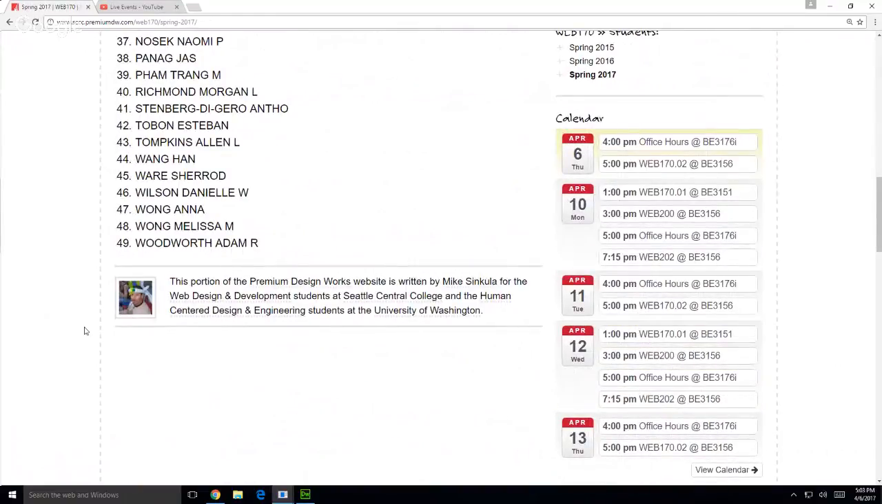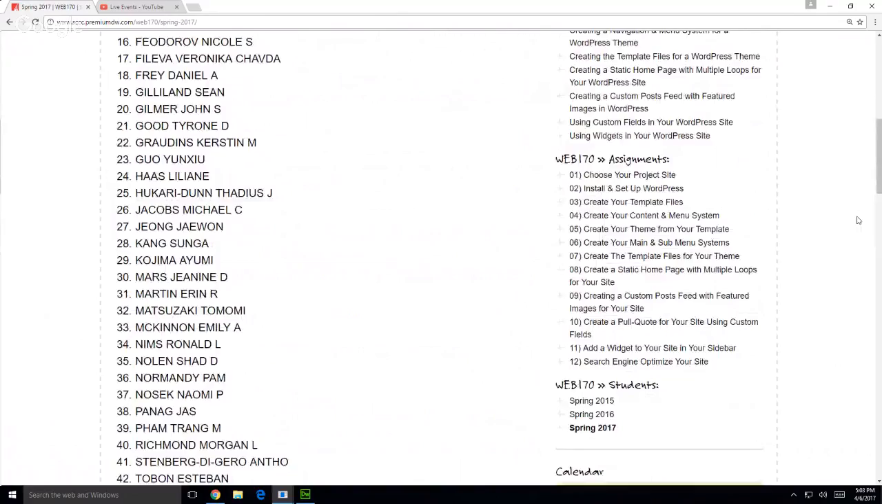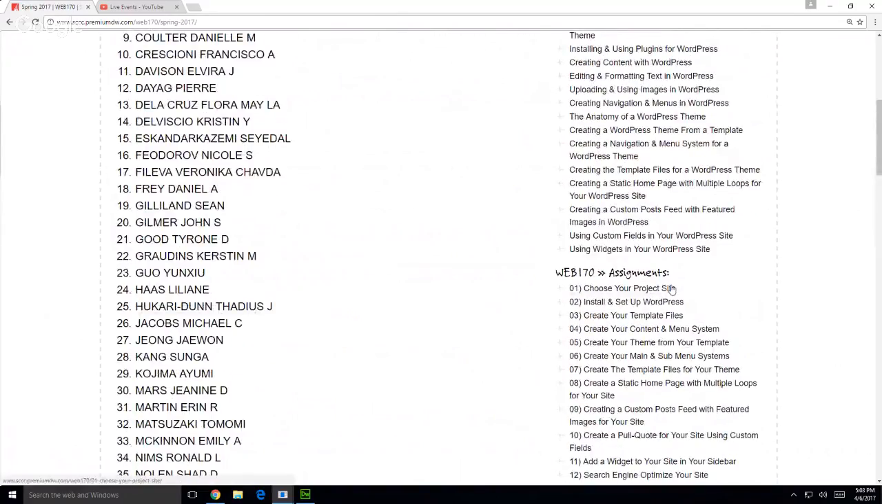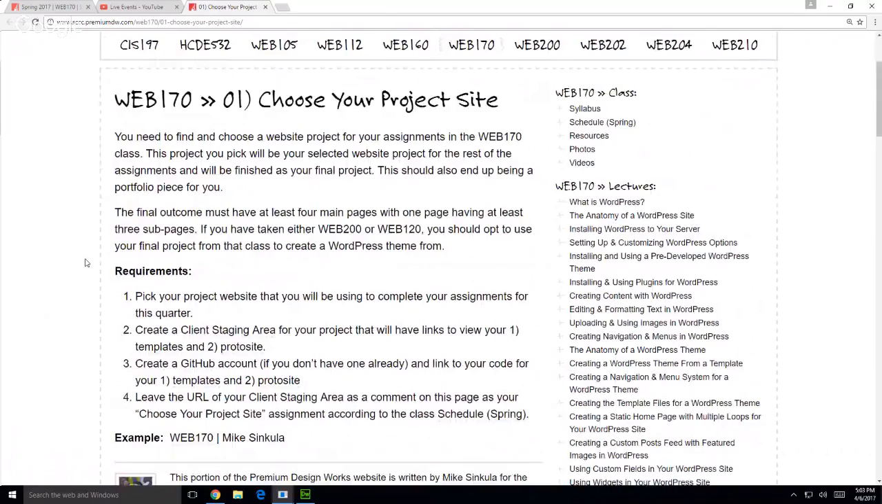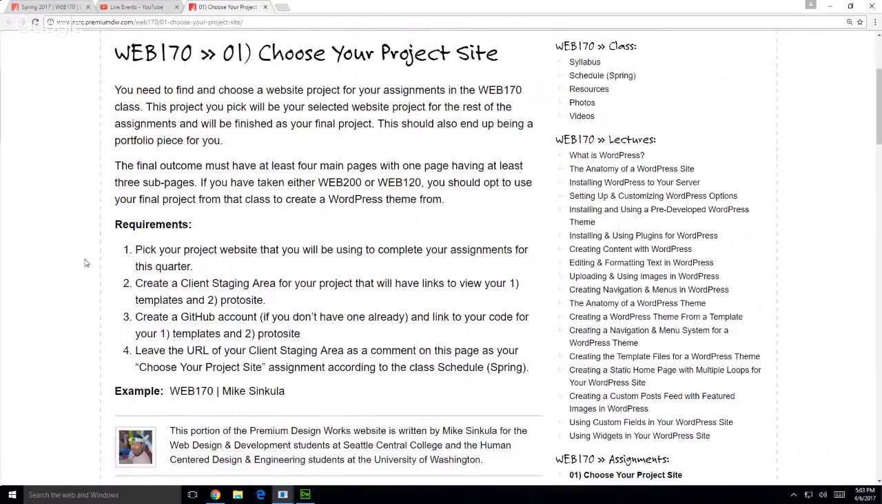What I need you to do for your choose your project site assignment, which we will go over right now, is pick a project site that you are going to be doing in this class. Again, this is not a client type class. You just need something to work on. What seems to work out very well is, if you have taken Web 200, convert your Web 200 site into a WordPress site. That usually works out very well.